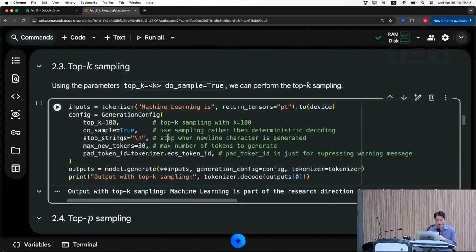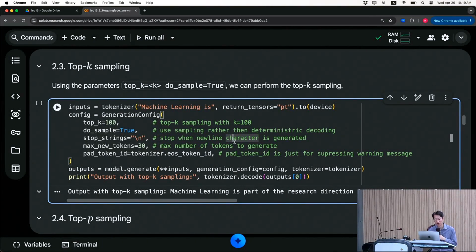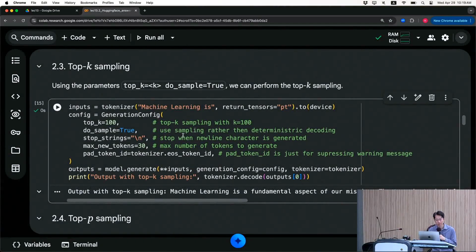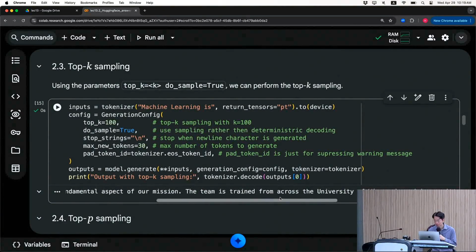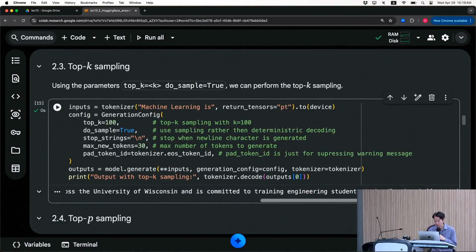And how about top K sampling? So here we're going to use top K of 100. This restricts sampling to the 100 most probable tokens, and you sample from those top 100, etc. Machine learning is a fundamental aspect. Yeah, it outputs something, but I don't know why there's University of Wisconsin.